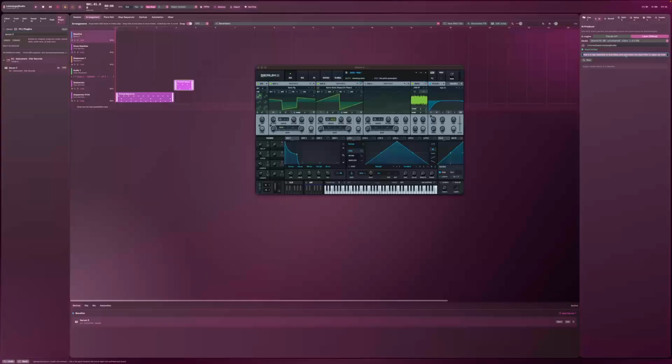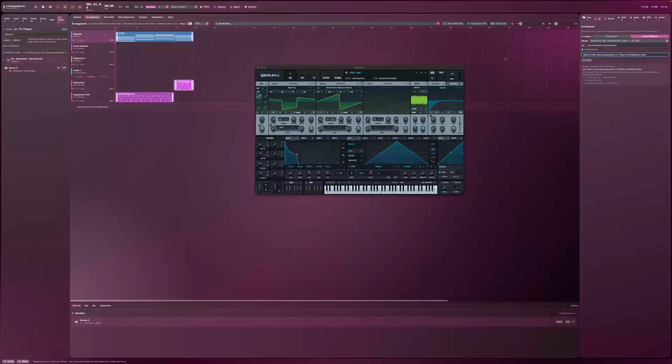So let's type here, add a 4-bar bass progression in C major to the bass line track. Let's run that. A few moments later. Okay, so it's done. Let's play that back. Now that is a bit boring.